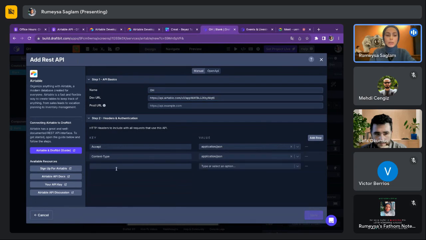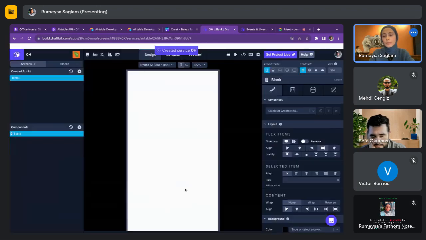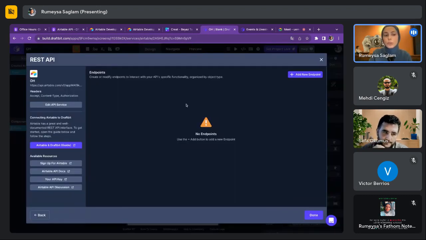So let's paste the base URL. This one, I guess. And here I'm adding the authorization header and selecting the global variable that we just created, and save. And from now on, you are able to create your endpoints.